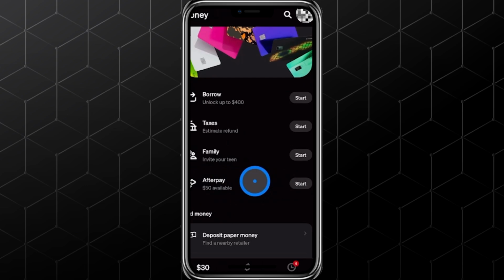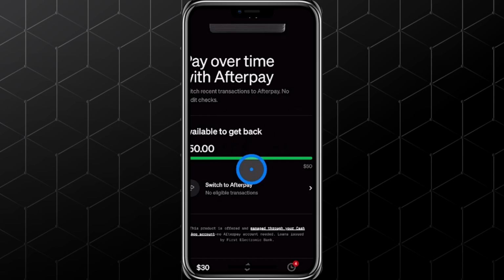Here, you'll see the details about paying over time with Afterpay and any requirements that need to be met for a transaction to be eligible. To use Afterpay with Cash App, you need to have made a recent purchase using your Cash App card, either the physical card or the one linked to your Apple Wallet or Google Wallet. The purchase must be between $25 and $50 and fully processed within the last 30 days. If your purchase just happened today, it may take a day or two to appear in your Afterpay options.